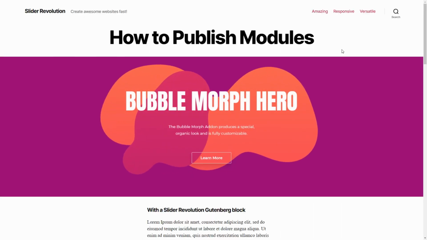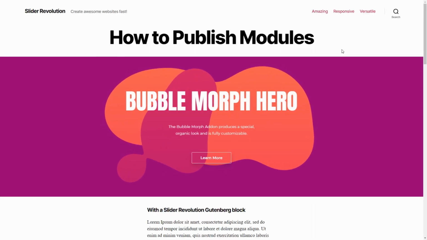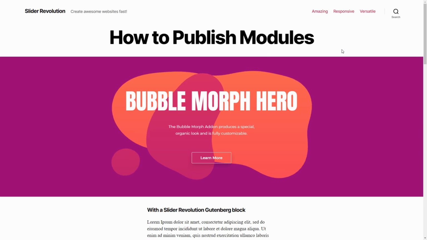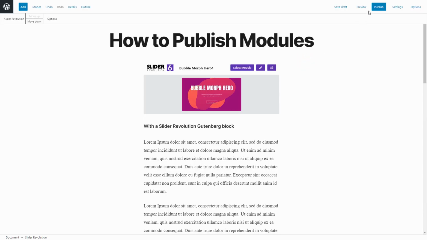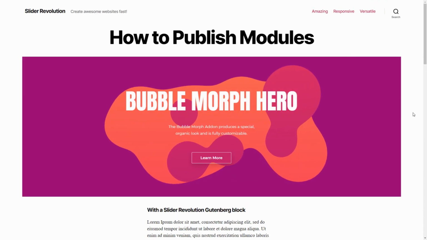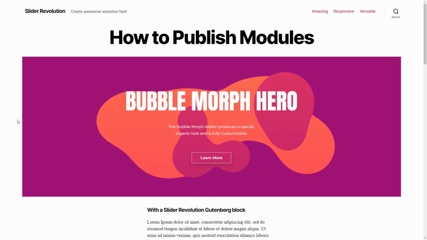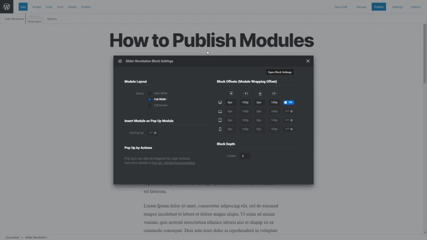The Bubble Morph module I added a moment ago spans the full width of the browser window. If I wanted to add some offset either side of it using block offsets, I could add 100 pixels of offset in the second column and another 100 pixels of offset in the fourth column. If I close the window and click preview, you can now see the spacing either side of the module has been added. Okay, back to the block settings window.